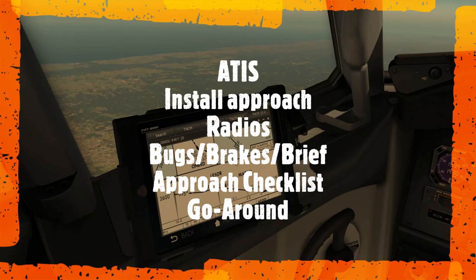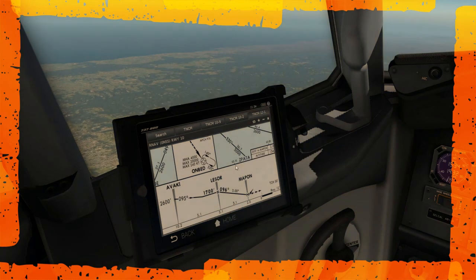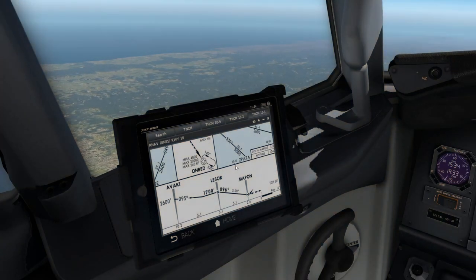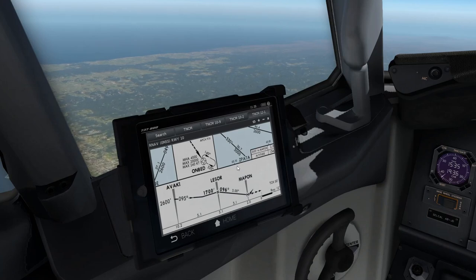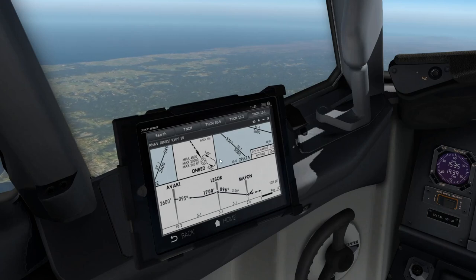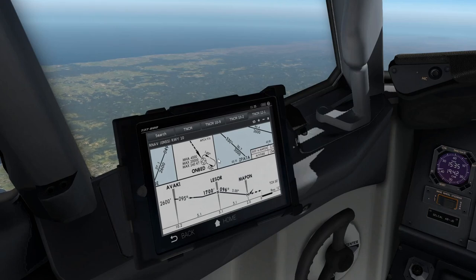Alright, so we have done our ATIS. We've tuned our ATIS. We haven't heard it yet, but we pulled that ATIS METAR thing off the FMC. We've installed the approach. We've tuned the radios. We've got our bugs set. Our brakes are set. Our briefing is done. I have skipped the approach checklist for the moment. We have done our go-around.